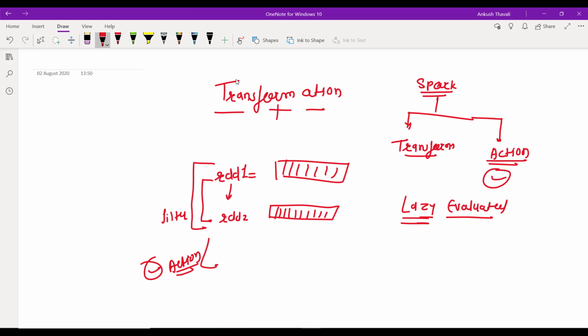Now all these transformations internally create a logical plan, and that plan is called a directed acyclic graph, that is a DAG. It will create a logical plan, which is a DAG. So these are all about transformations. Now, how many types of transformations are there? That is the next question.